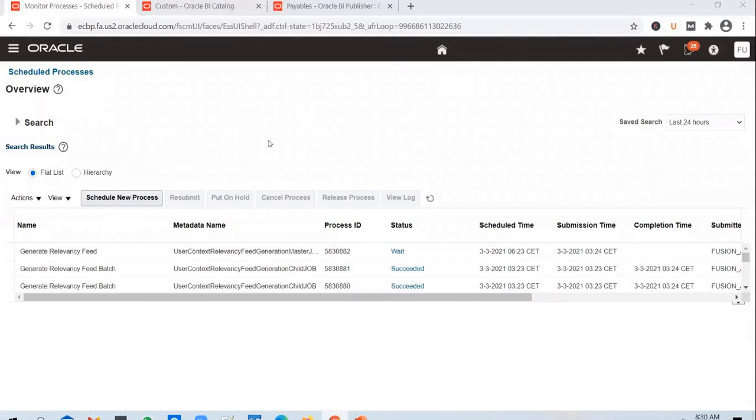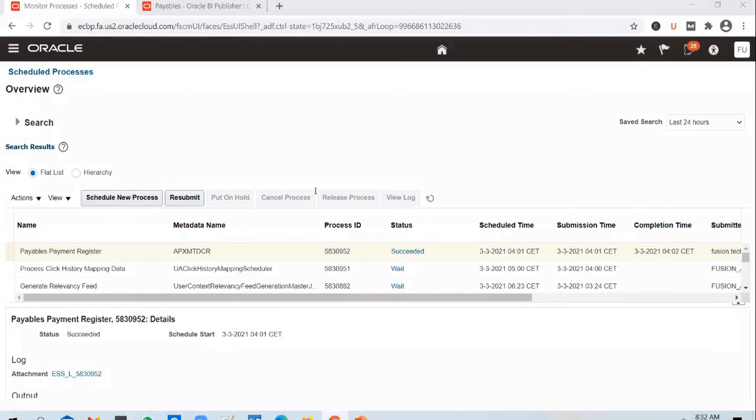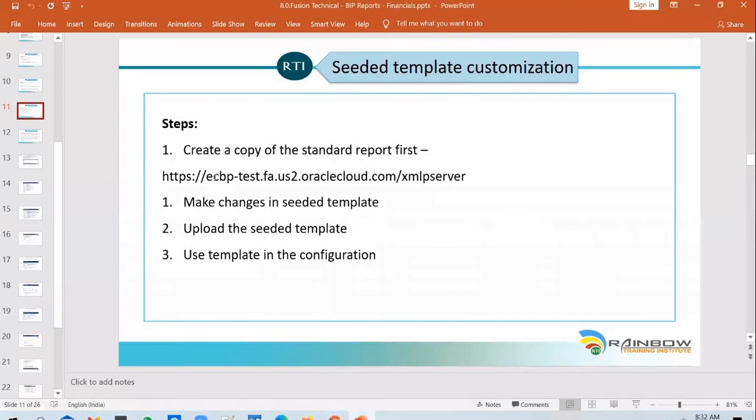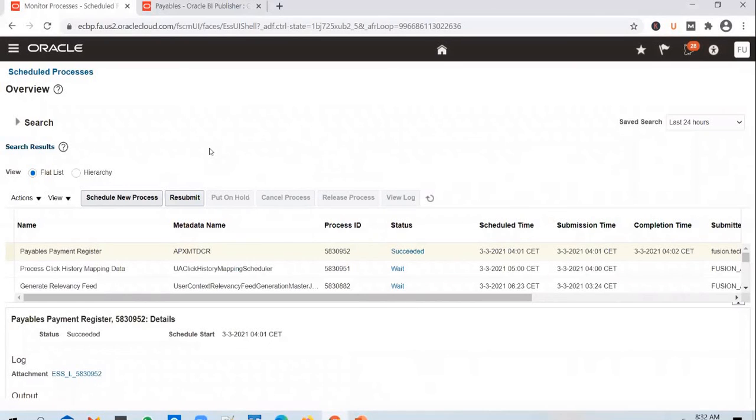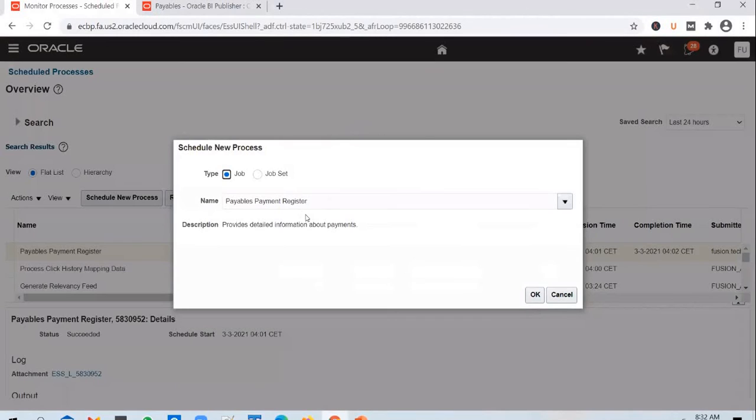Okay, fine. I'm sharing my screen back. You might be asked to build custom reports, but at the same time, you might also be asked to customize the seeded reports given by Oracle. For example, you see this particular report called Payables Payment Register Report. This is one of the seeded reports given by Oracle, which you can use to print the payments that have been done in a specific business unit. It's an out-of-the-box report that you get with the application.